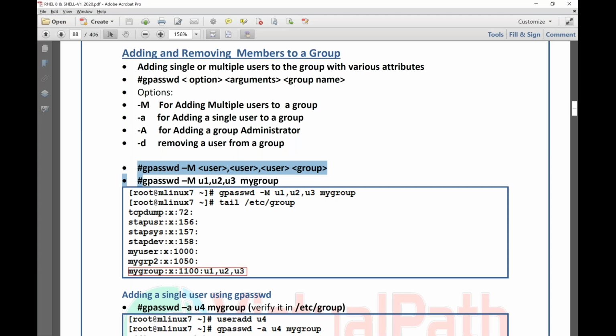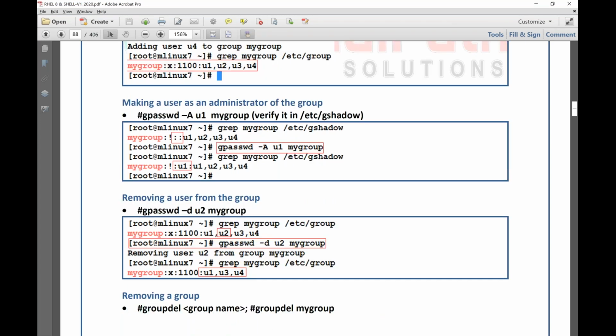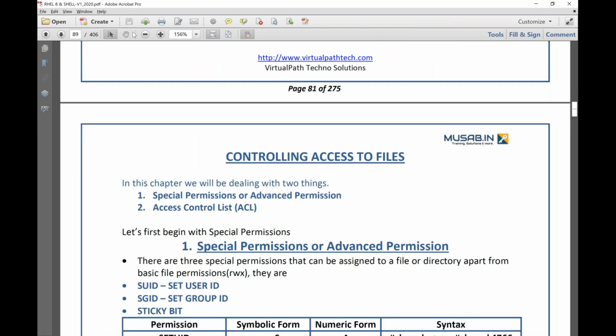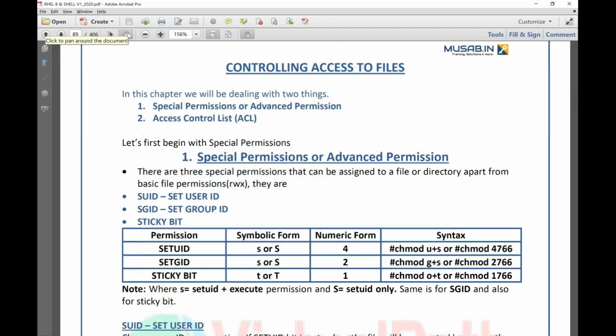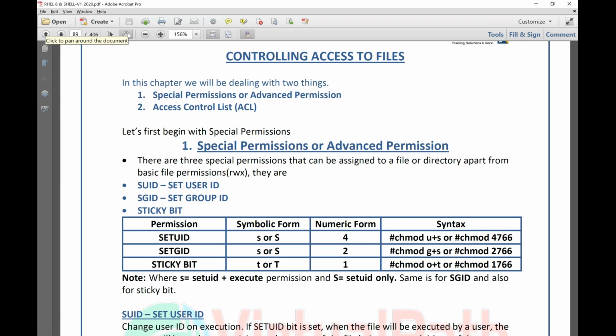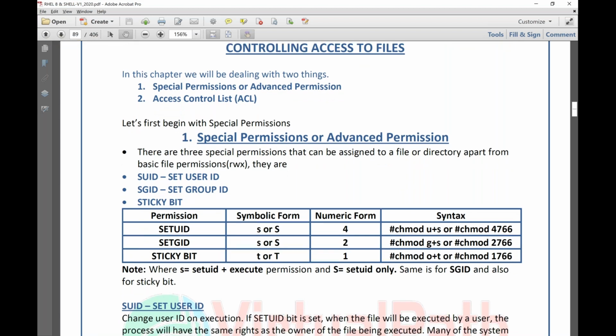Now let's move forward and work with our next advanced concept, that is controlling access to the file. So in this chapter, there are two options. One is special permission or advanced permission, and the second one is access control list. Today we are going to cover special permissions or advanced permissions, right?